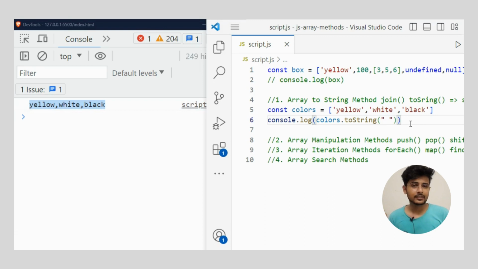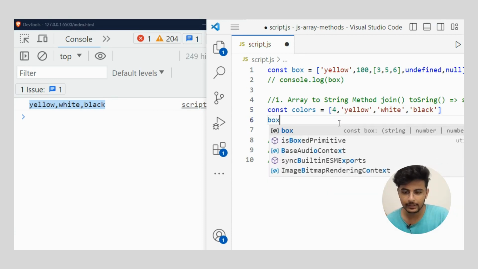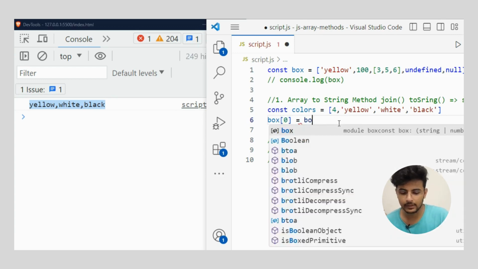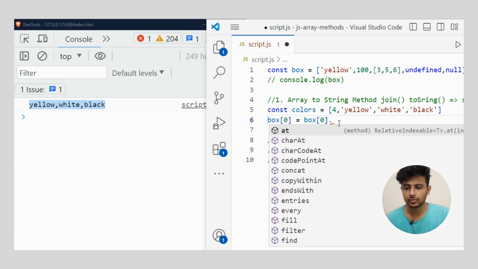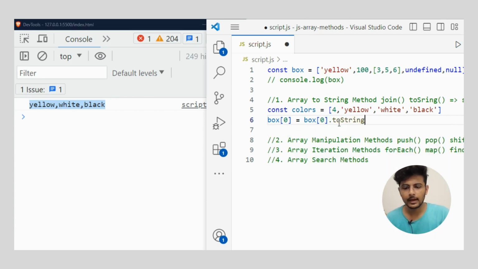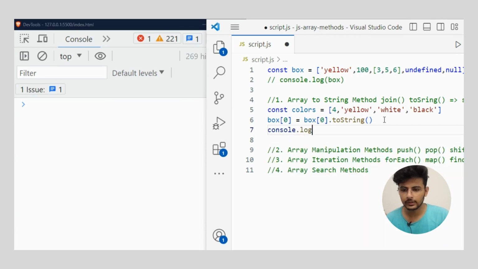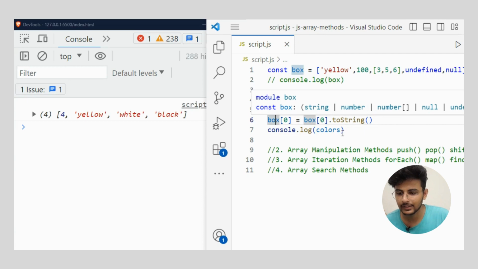Okay, the toString method is generally used to convert a particular element of an array. Imagine you have 4 in front, and if I want to convert this 4, then obviously I need to reassign this 4 to its string value. Now I want to convert this single entry into a string. I can use toString here. I cannot use a join method for a single entry. If I console.log this array, oh, I'm sorry, it's colors actually.